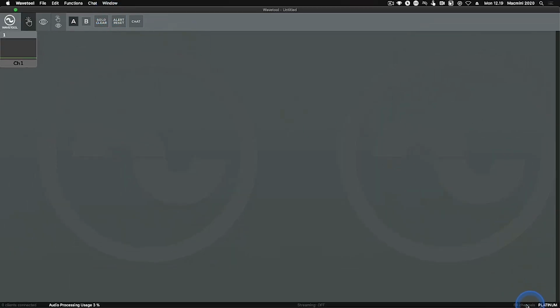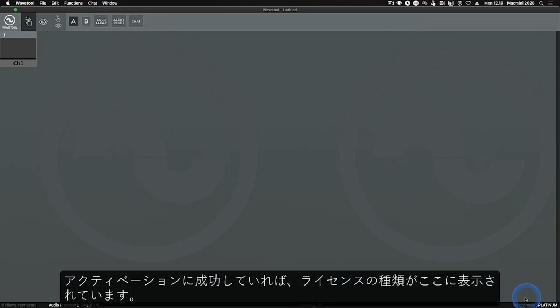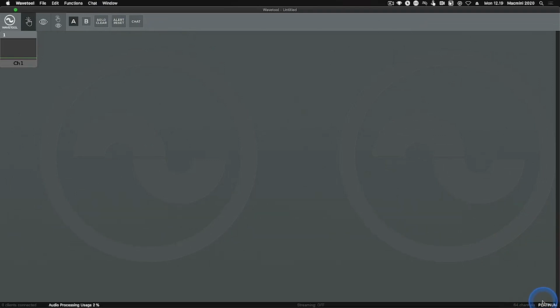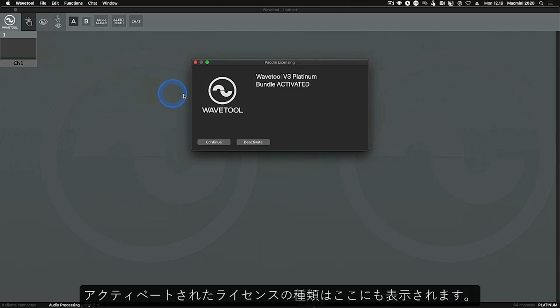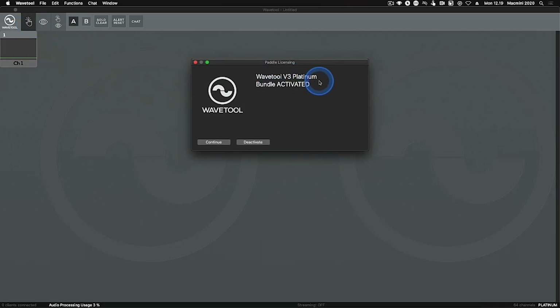To check that your license activation was successful, take a look at the bottom right corner of the Wavetool main window. If the activation worked, the license type will be displayed here. Another way to check is to click the Wavetool menu item, then choose Licensing. Your activated license type will be shown here too.